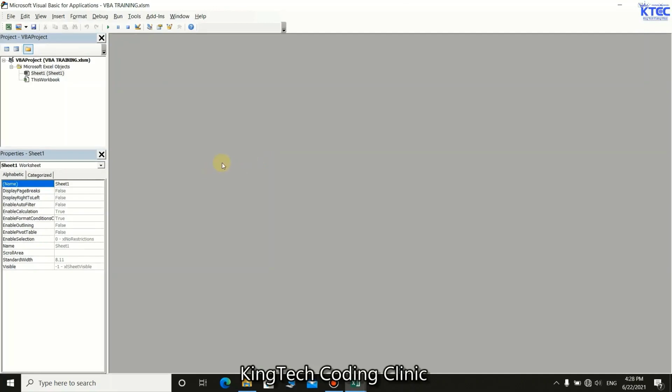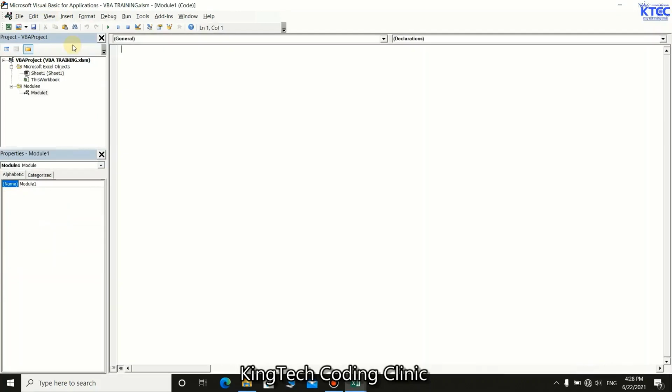The next thing we shall do is insert a module. This is where we shall be writing our code. So let's insert the first module. Just go to Insert, go to Module, and you have the module here. Now we just have to rename it.